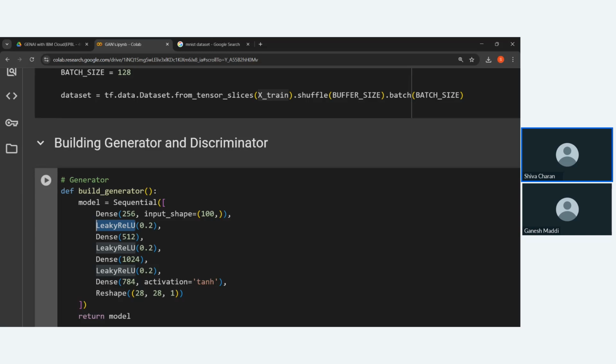Now we will see. Anyone know about the leaky ReLU activation function? Anyone heard of this activation function? No. Okay, fine. See, leaky ReLU is an activation function where it will have a small slope for the negative values.